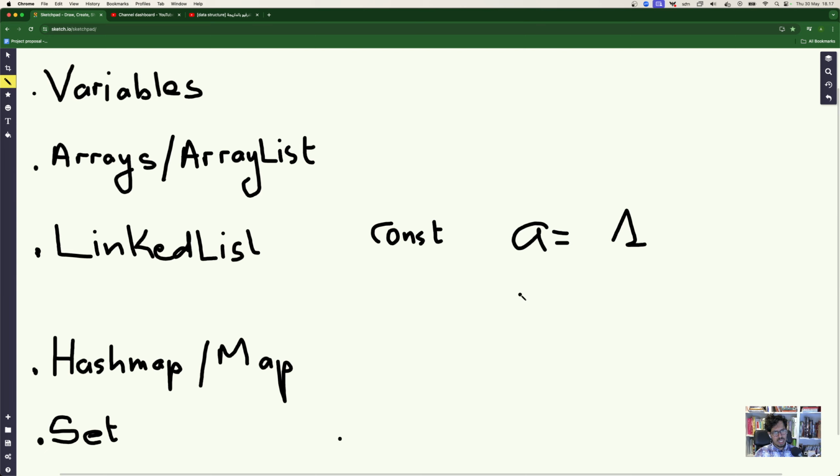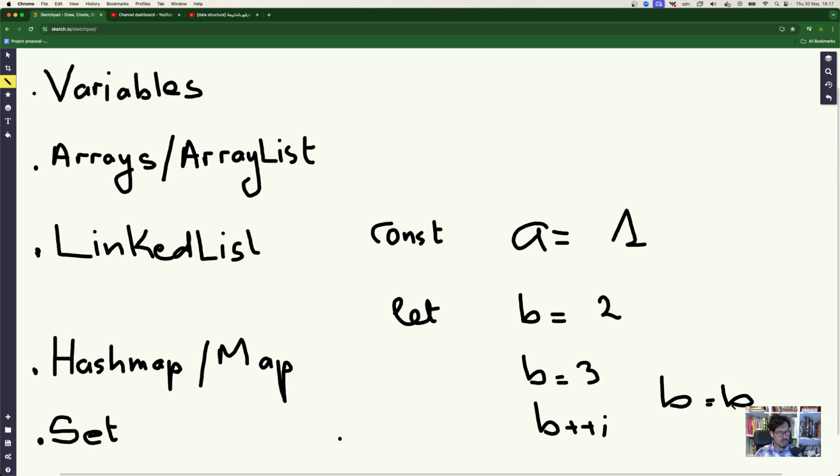Let's create another variable b, and I'm going to initiate it with 2. And I'm going to say it's a let. This is in JavaScript, but in other languages you can use other syntax. It's going to indicate that it's a variable that can change its value. So during the code, I can say, for example, b equals 3, so I change the value. Or I can, for example, do b plus plus. Or I can say b equals b plus 4. So you get the idea.